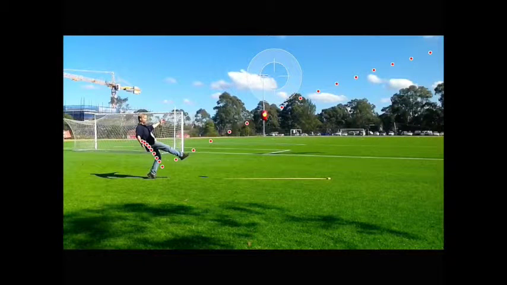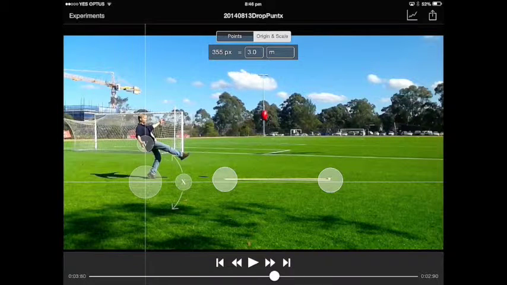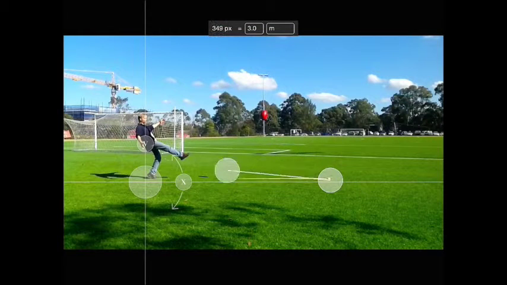Push that and it shows that 355 pixels is equal to 3 meters. And that's the length between these 2 points here, which you set by dragging these circles around. You will set your own scale using a similar item of known length and enter its length into the scale setting, so you might have something like 2 meters set up there.